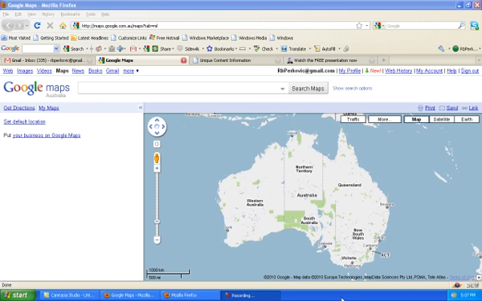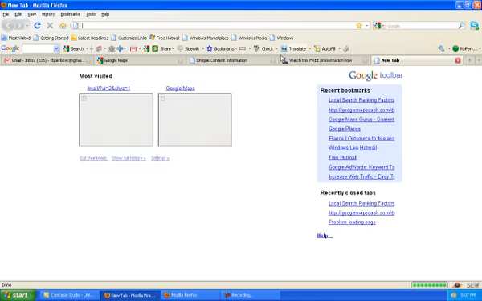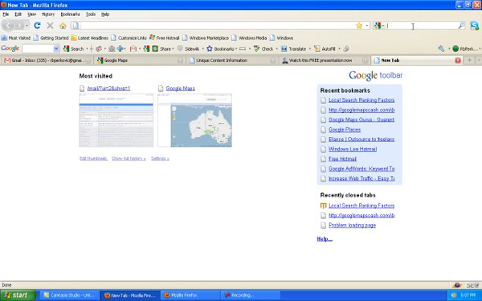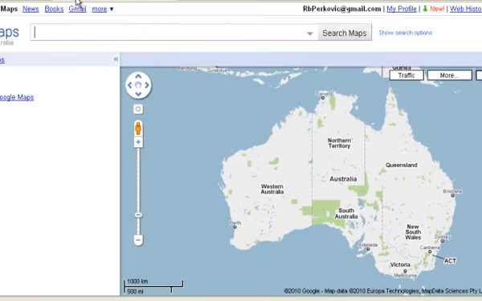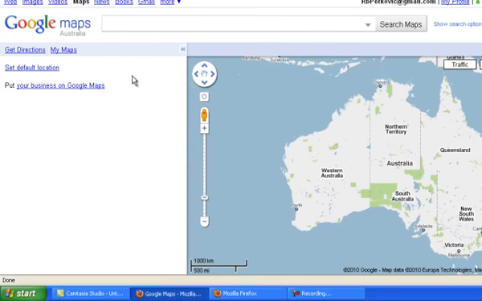So we're at Google Maps, and what we're going to be looking at in this video is the power of Google Maps. And I just want to show you one more thing. Instead of going through and putting your business on Google Maps, we're going to be looking at My Maps. So click on My Maps.